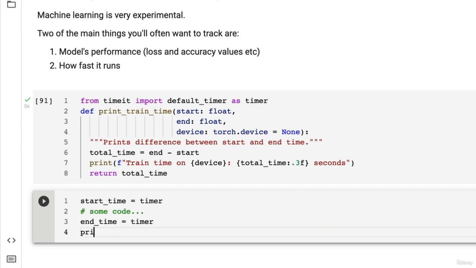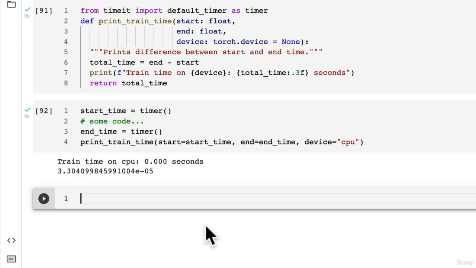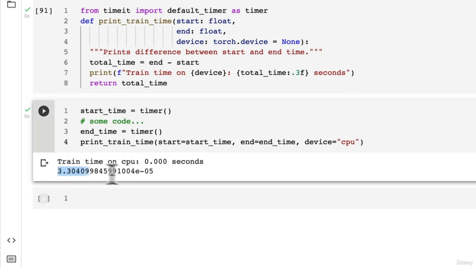Then if we go print_train_time, oh, maybe we need timer like this. We'll find out. If in doubt, code it out. We'll see if it works. Start equals start time and end equals end time and device equals, we're running on the CPU right now, so CPU. Let's see if this works. Wonderful. It's a very small number here. Train time on CPU is very small because the start time is basically on this exact line, the comment basically takes no time to run, then the end time is on here.